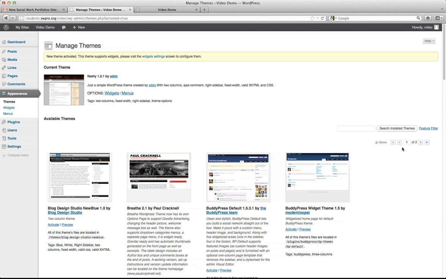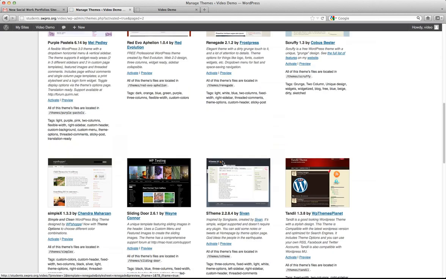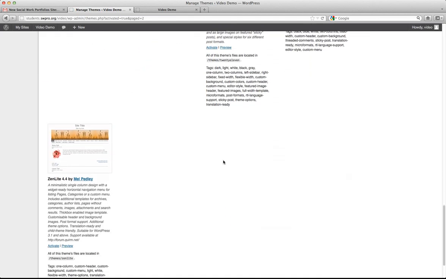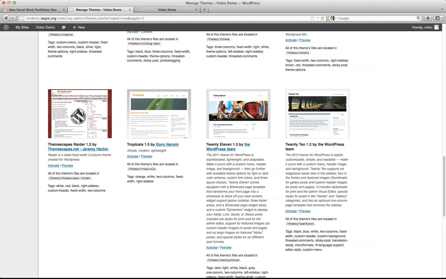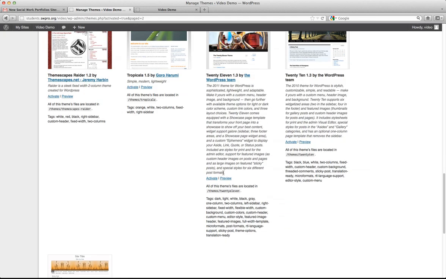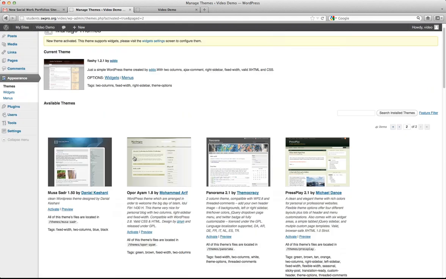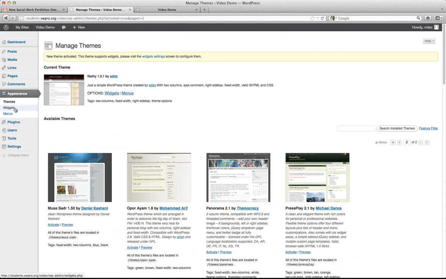As I said, there's 40 different themes. That number could be different per network. I'm just going to click on here. You can see page 2 of themes. If you do want to get the 2011 theme back, that's usually on the second page towards the bottom. You can just click Activate there. I want to talk a moment about widgets.